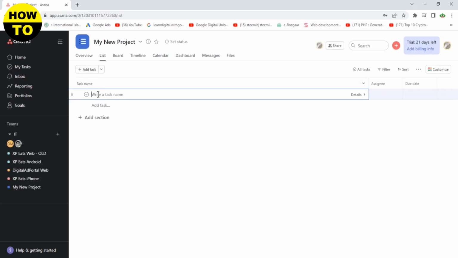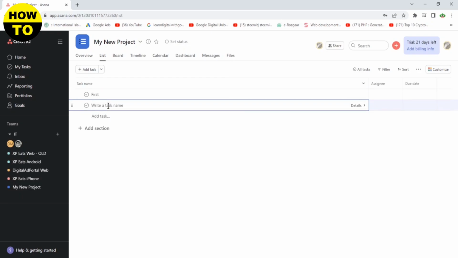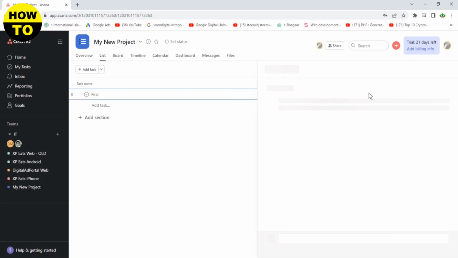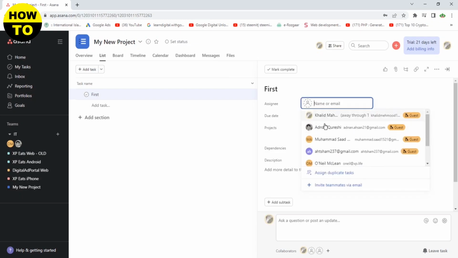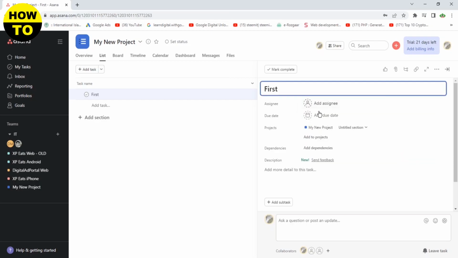Now simply you can add multiple tasks on this project. So there are two main objectives: how to create a project and how to add tasks, so how to manage projects and tasks on Asana. So simply this is how you can go with this website.